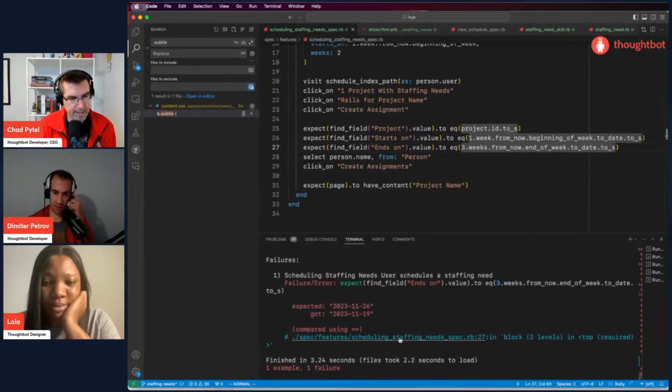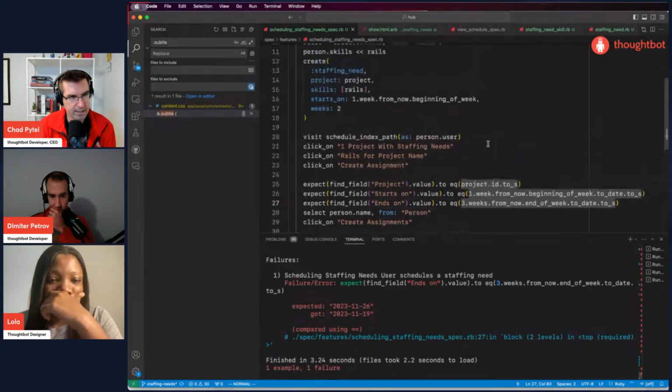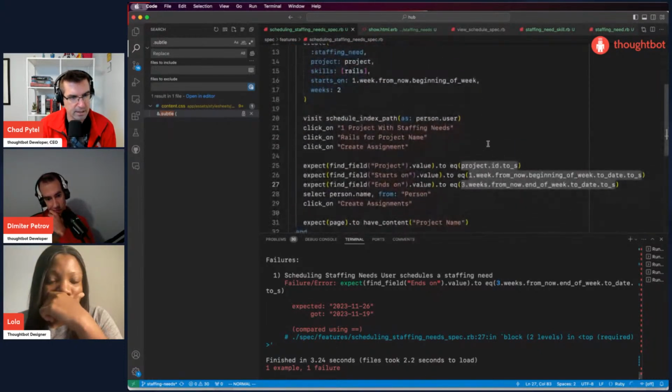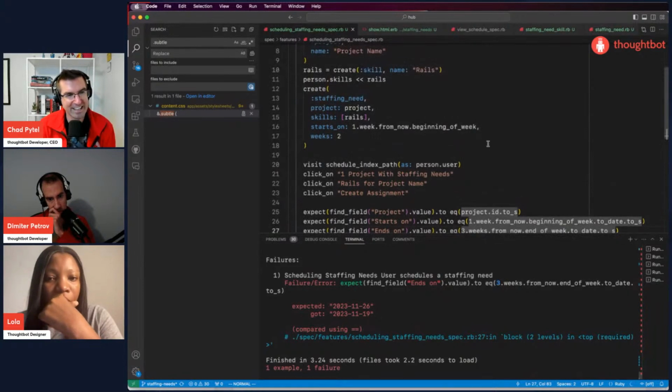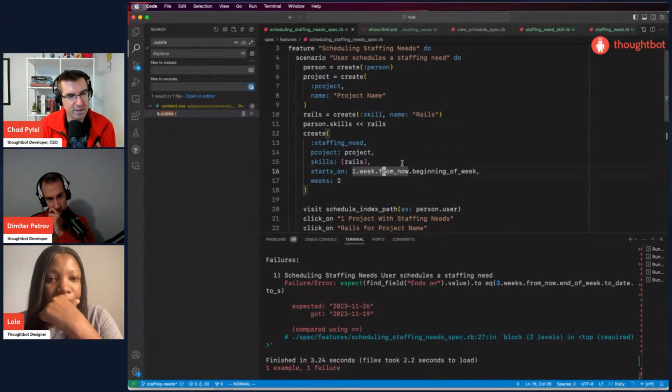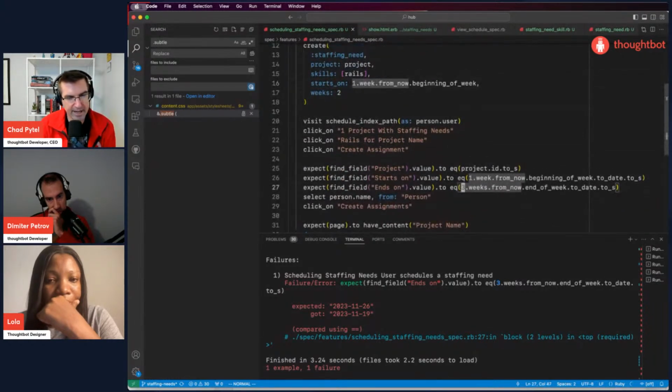So this is failing on the end date. We expected 11/26 and we got 11/19. Oh. Starts one week from now. And I did the same when I was writing the spec. I did the same thing that we ended up realizing when we were writing the method. I went out 3 weeks and did the end of the week. But if you're scheduling for 2 weeks, you just go out to 2 weeks and the end of the week.